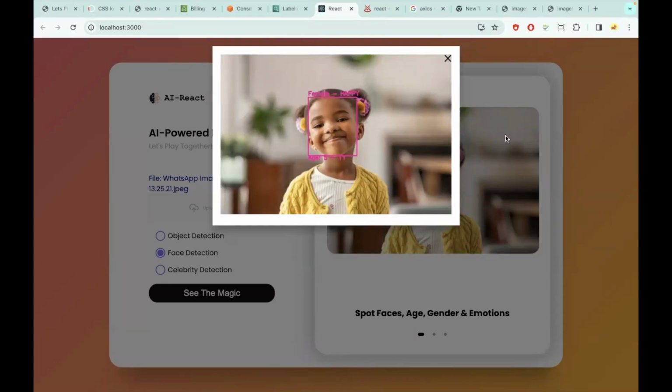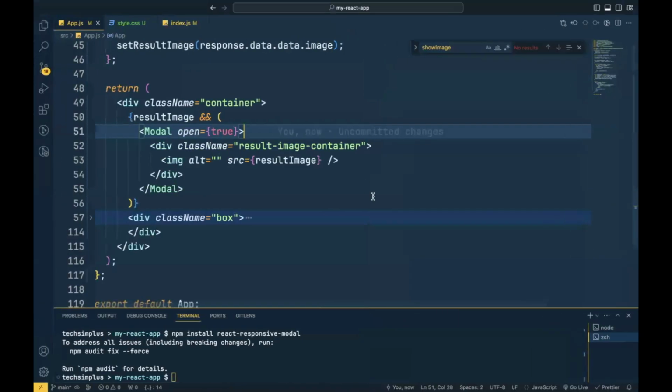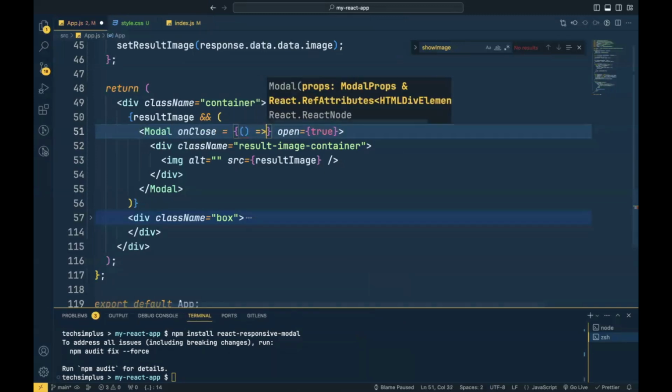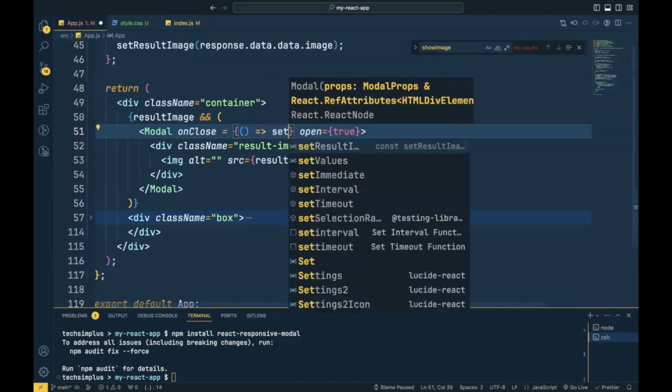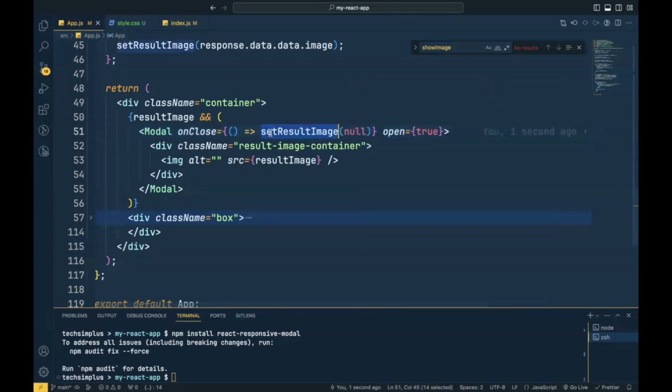But apart from this, we have one more important thing which I have to guide you through, which is more important than this. So let's jump to this. Okay, onClose is not a function, so we have to pass this onClose. If you close this model, I want onClose to set result image to null, because when your result image is null, this model will close automatically.